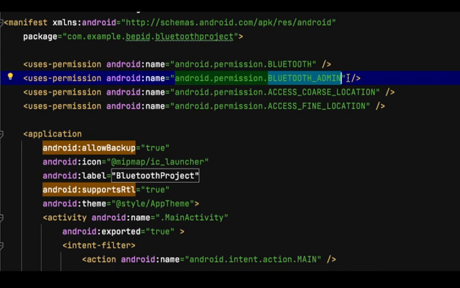With just the Bluetooth permission, that doesn't make a lot of change. With Bluetooth admin, we can turn it on, turn it off, and make new connections. So we need both of them. If you want, in your program, you can make the connection through the Android settings, and then just make the application send commands. That's fine also. And we also need coarse location and fine location.